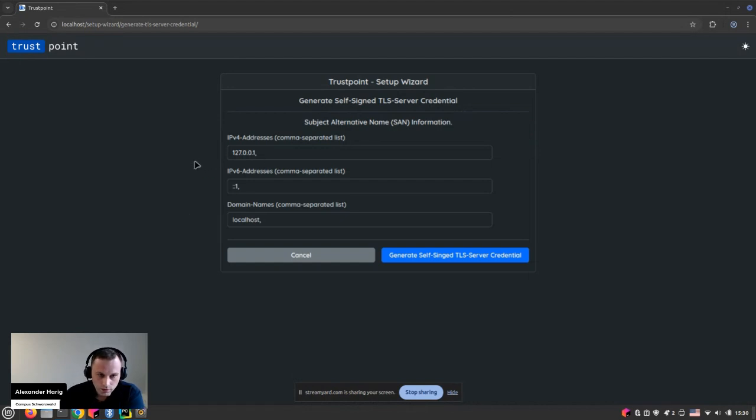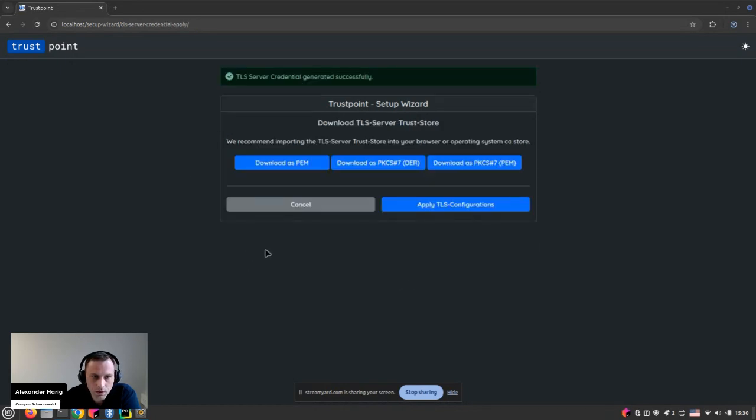So what you have to consider, if you're just running on localhost on your local machine, you can just keep the preset data for localhost. If you are running it on a different machine and want to access it under a different IP address or domain name, you can just add it here. This will be included in the TLS server certificate later on. So we'll just generate it.